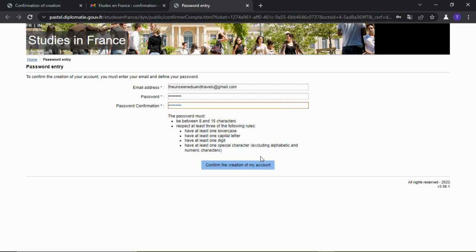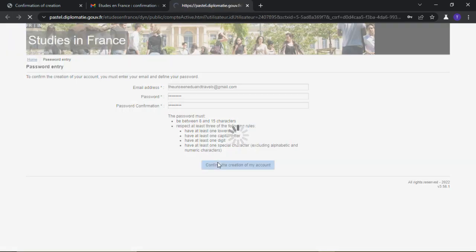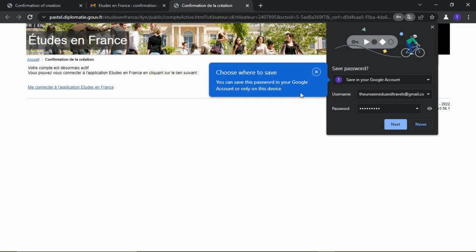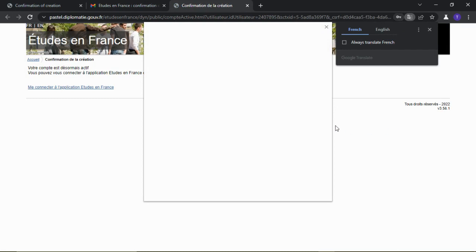So it says it must be 8 characters. You must have at least one lowercase and all that. So just read this and follow the instruction to set up your password. Then click on confirm creation and it takes you here. You can save your password.